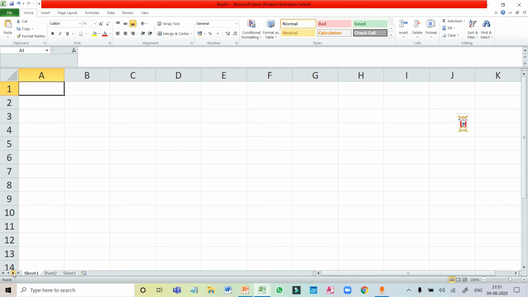Then comes the status bar. The status bar shows you the mode. In Excel we have 3 modes: ready mode, enter mode and edit mode. Then it shows you the various views: normal view, page layout view and page break preview. Then there is a zoom slider bar from where you can zoom in and zoom out in your worksheet. So these are your components.